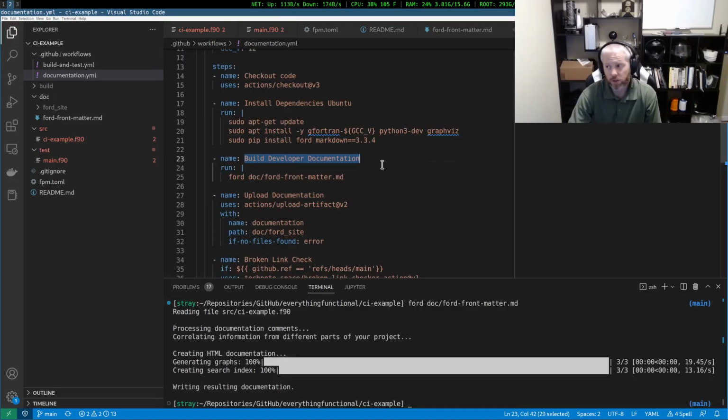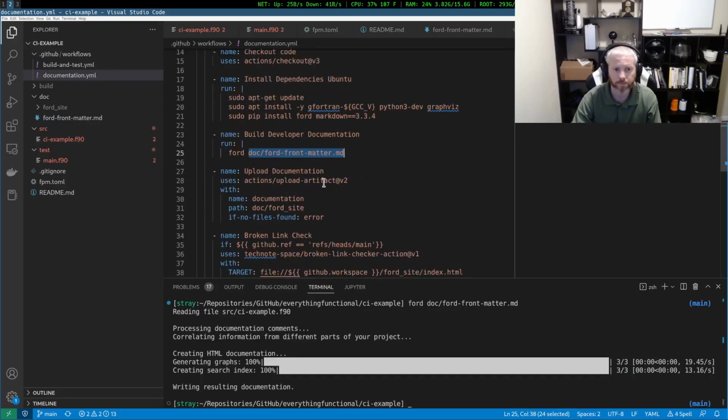Next, we can just build the documentation. So we can run the Ford tool on our Ford settings file. Once the documentation has been built, we can upload it. And again, somebody has already written an automation tool for us that knows how to upload things to GitHub.